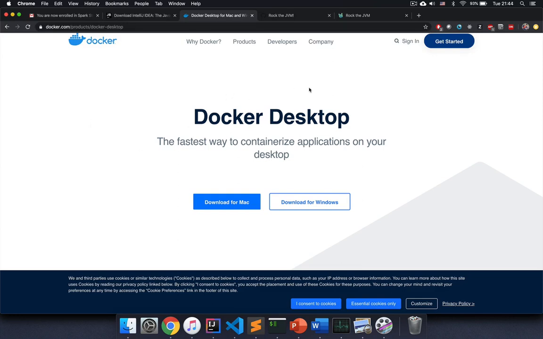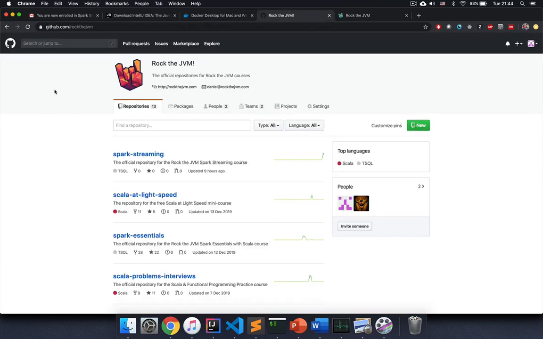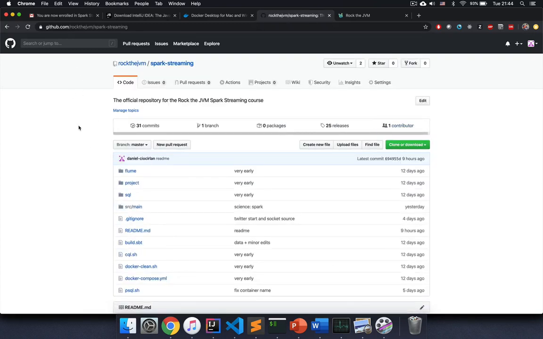Good, so if you don't have Docker on your computer, I will recommend you pause the video and install it now. And after you've done that, go to our GitHub homepage. So go to github.com/rockthejvm and click on this Spark Streaming link. So the final URL is going to be github.com/rockthejvm/spark-streaming, and go ahead and click this bright green button and clone or download this project.